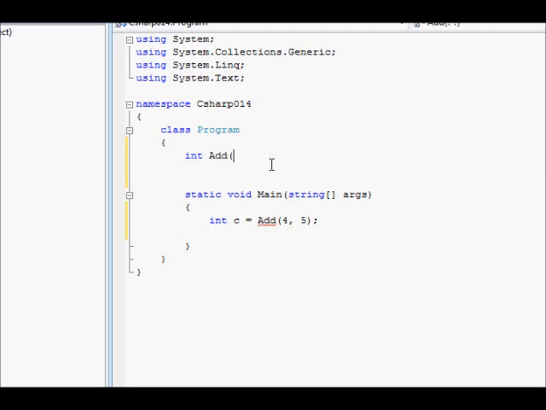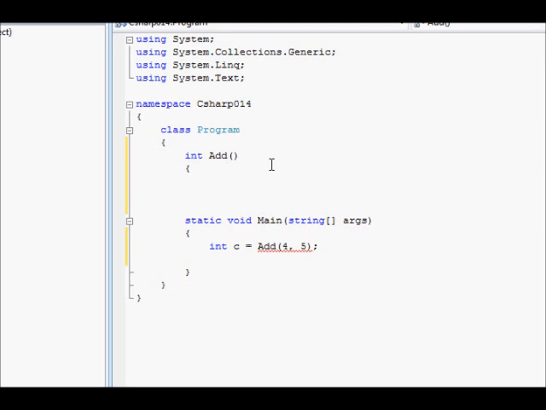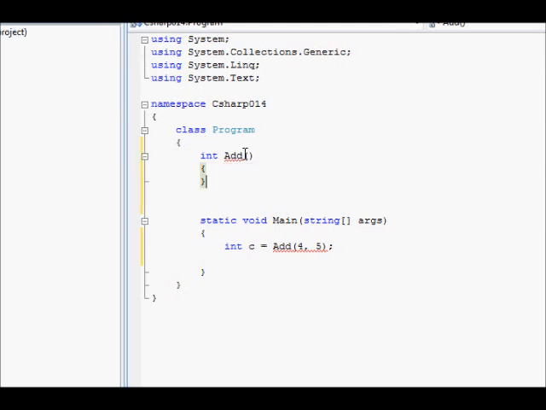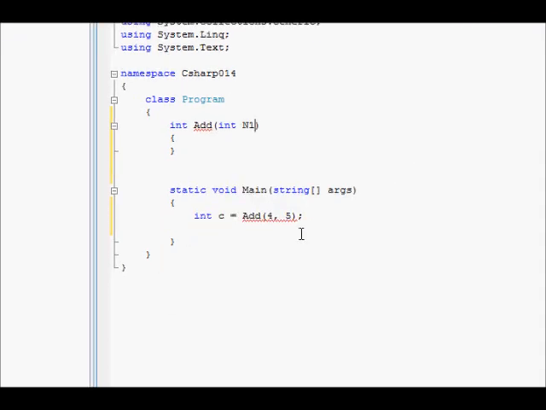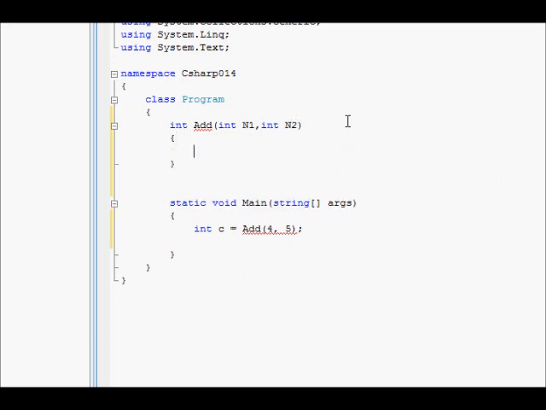Now you open a bracket and you mention all possible parameters for this function. In my case here I opened and closed the bracket and there are no parameters in between, so I have to put parameters. Now what's the data type for the first parameter? It's an integer and I'm gonna call it n1. What is the data type for the second parameter? It's also an integer and I'm gonna call it n2. So far so good.